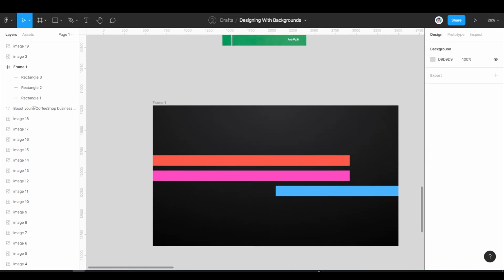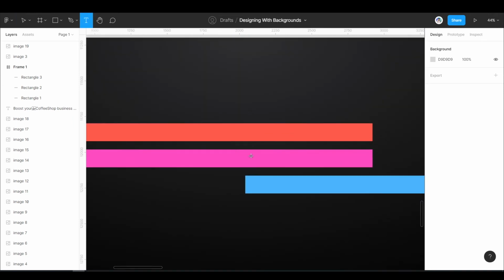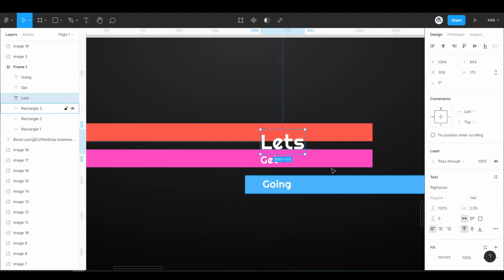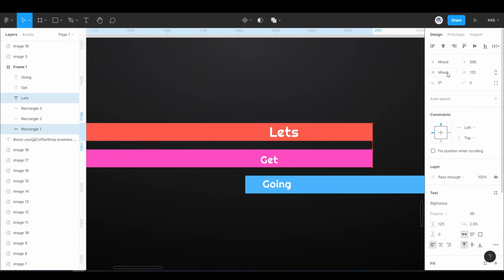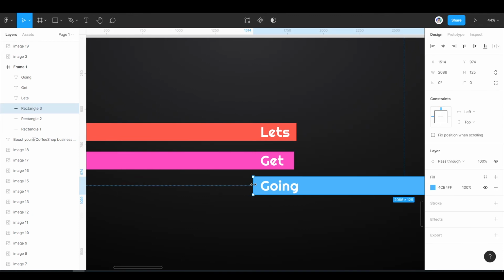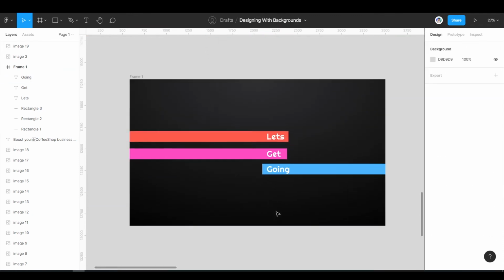Okay, now these 3 containers I have made. Now I can use text inside these, and it doesn't matter what I have in the background, it will still stand out. So without much thought, I already have a really good design.